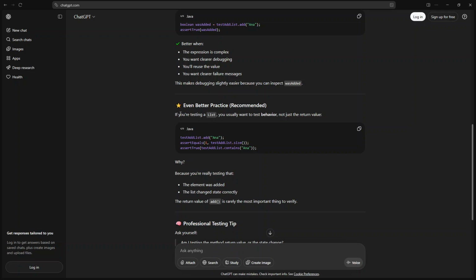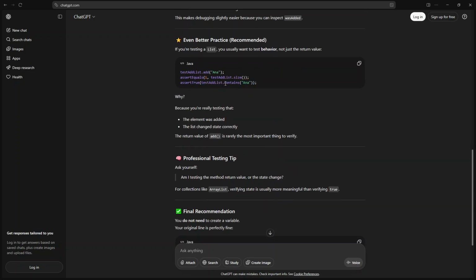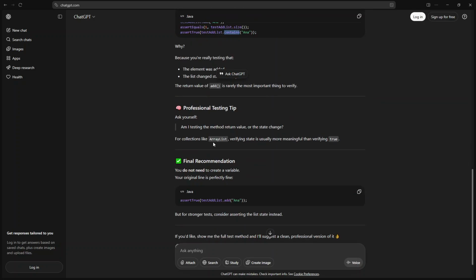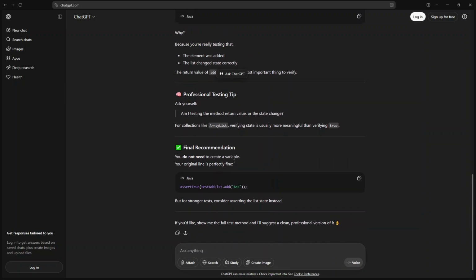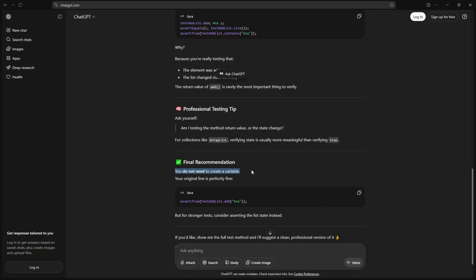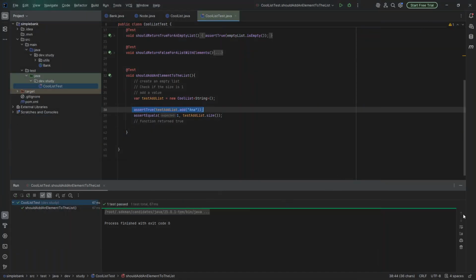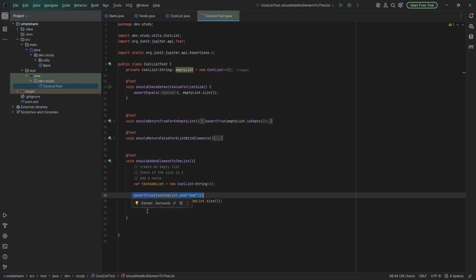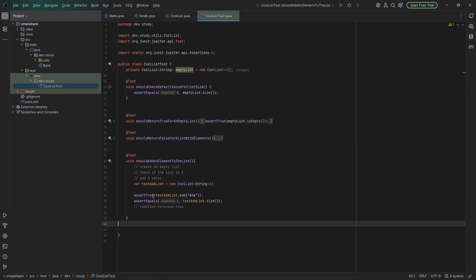So actually it recommends to add and check if it contains the element. I actually don't have the contains yet, so I cannot do that. You don't need to create a variable. So, okay, now we have an answer. We don't need to create a variable. That's cool. Okay, so this works. Actually, I didn't run it again.